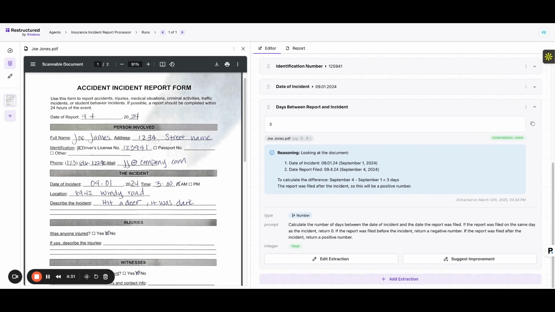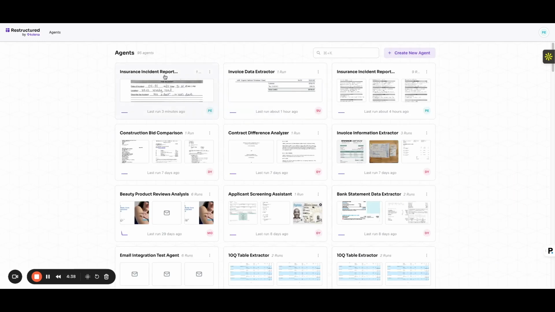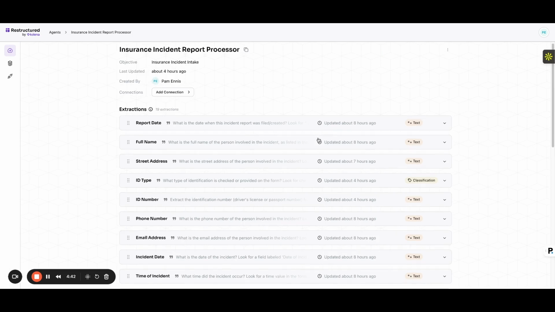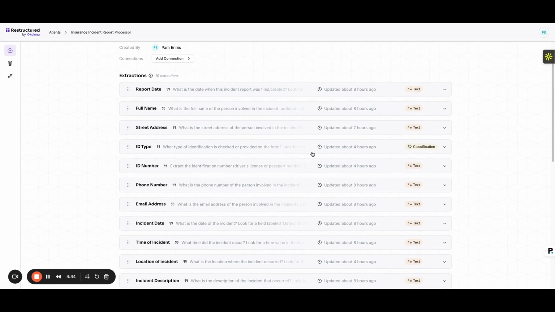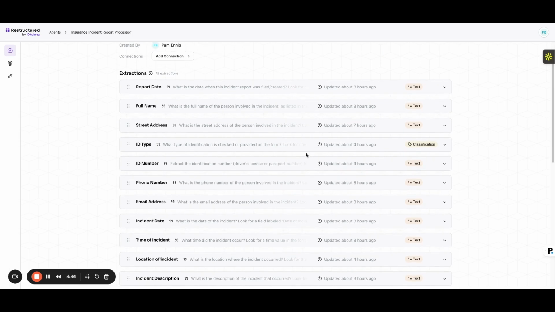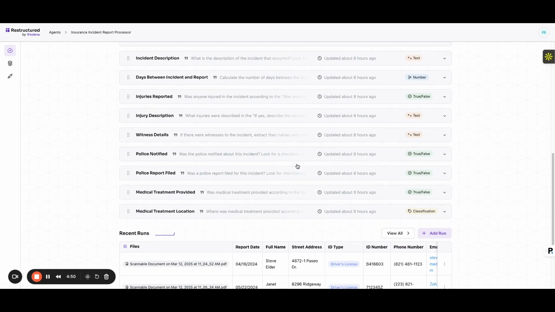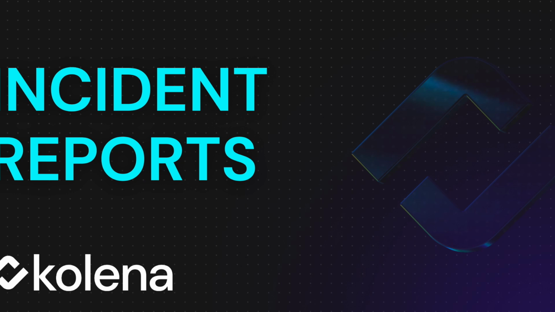So I've gone ahead and created an agent that's a lot more robust. Let me just click out of here and click into this one. There you go. So this one has pretty much every single bit of information that was on that form. It's quite a bit. It did not take long. And then what I've done down here is added multiple files.